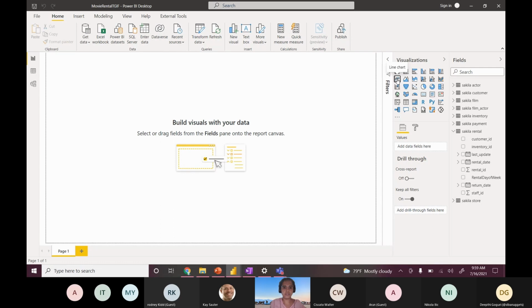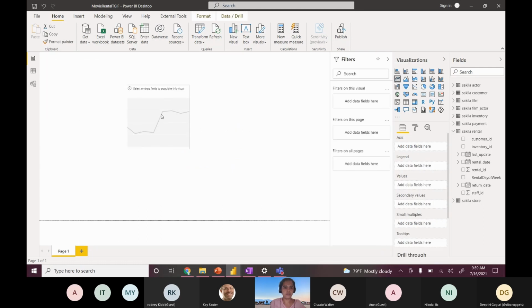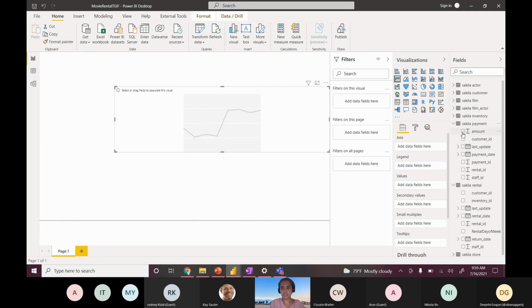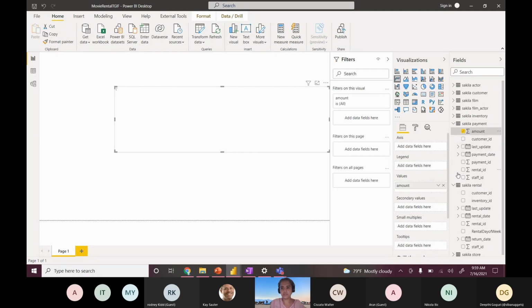So I add a line chart. I can bring it in here and stretch it out. I want to see what my sales look like, so I select my amount based on the payment date.